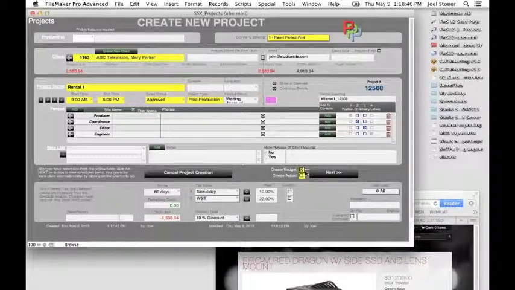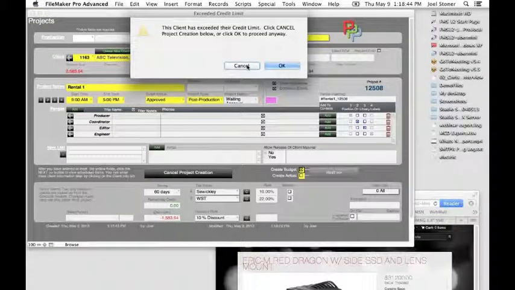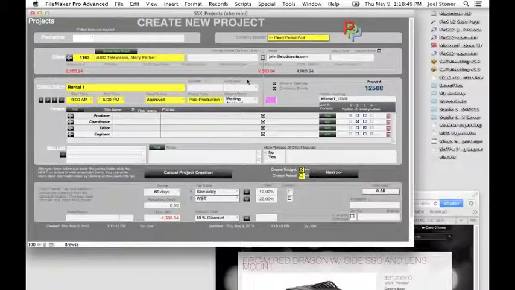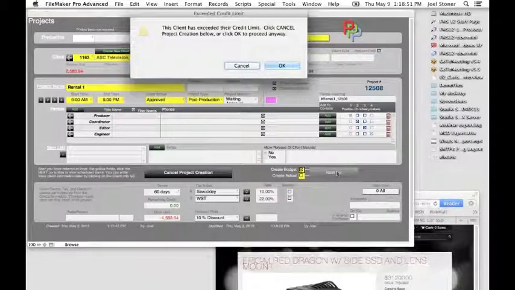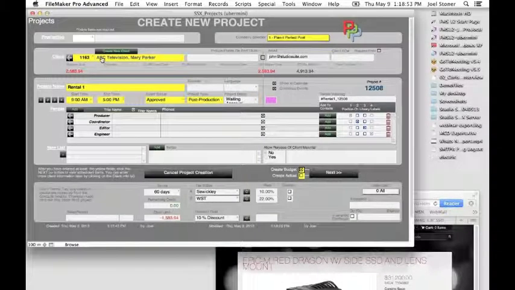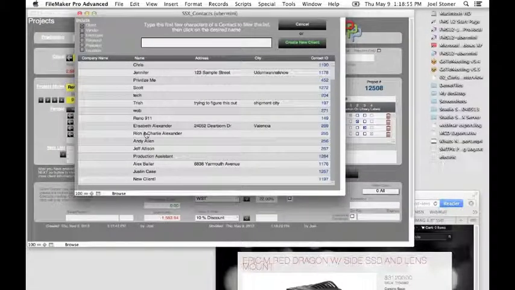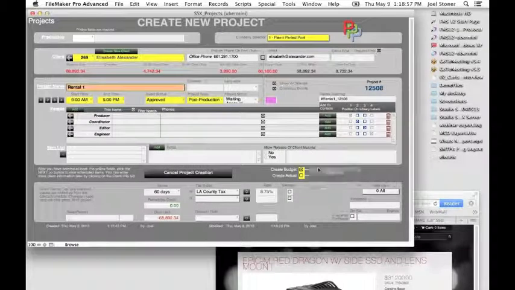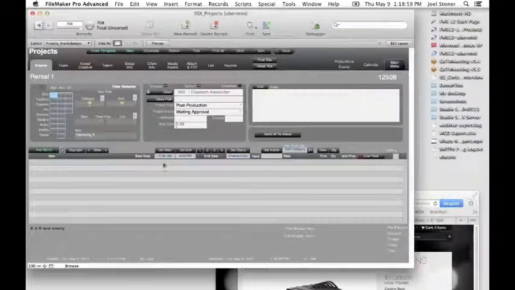And what I'm going to do right now is book this as a budget because this is a quote at this point. They've exceeded their credit limit. Okay, I'm going to ignore that for now. Okay, let me pick a different client. Won't let me do that. How about Elizabeth? Everybody needs a PO number.